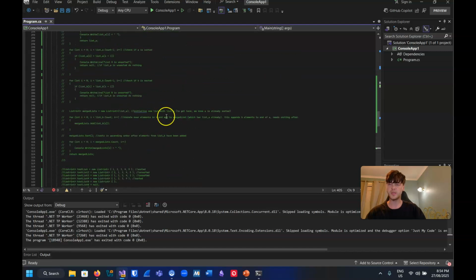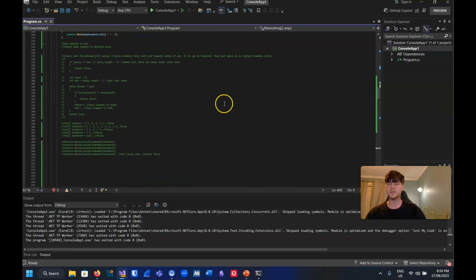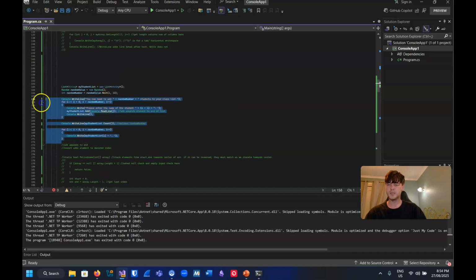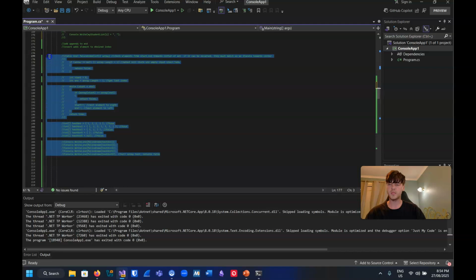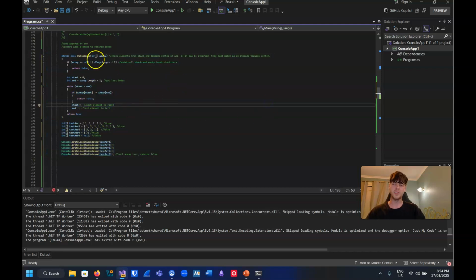I'll just go through and comment out that, and go to our method. Now, this method is called palindrome, and the idea here is we're going to give it an array, and if the elements in that array are in the same order forwards as they are backwards, then the array is a palindrome. If they're not, then it is not a palindrome.